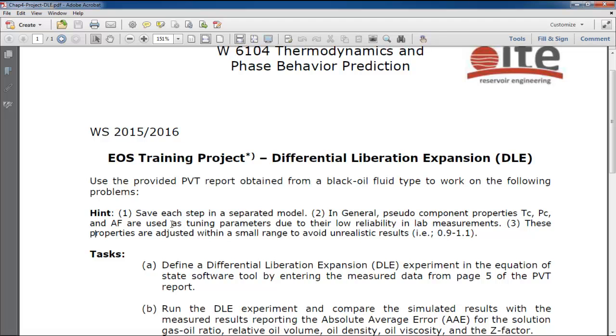I should not go outside that range. However, if you have difficulties to match your data, you are allowed to go even up to this range, but not more. Usually, it's not more than 1.5 or less than half. But be careful. At that range, you may open a big door for trouble with your equation of state model. So it's dangerous to go in a big range.